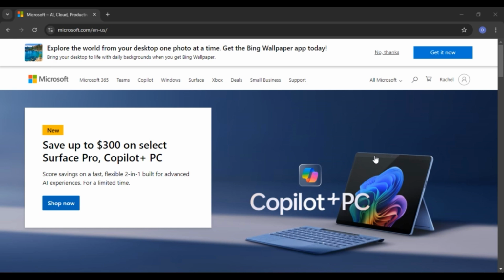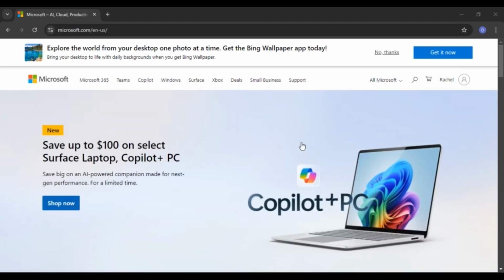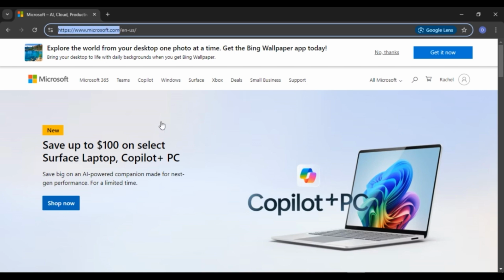So first of all, what you have to do is launch any browser of your choice. You can see over here, I have opened Google Chrome. After you launch any browser of your choice, all you have to do is click on the search bar, then type in microsoft.com. After that, you will be led to the official website of Microsoft. You can see over here, I've already opened the website for Microsoft. Make sure you're logged into your account.